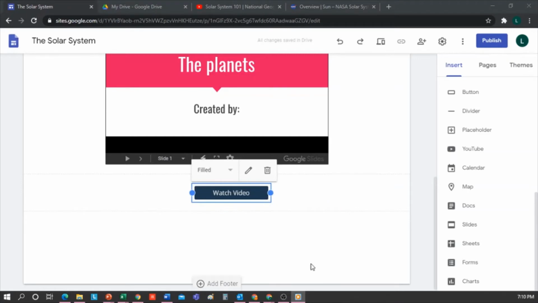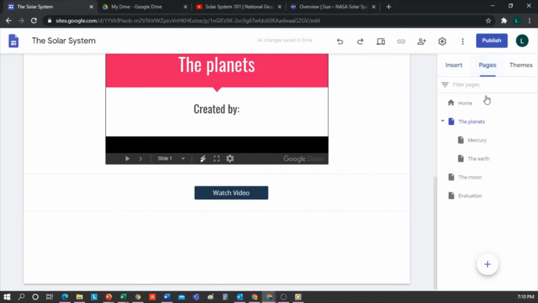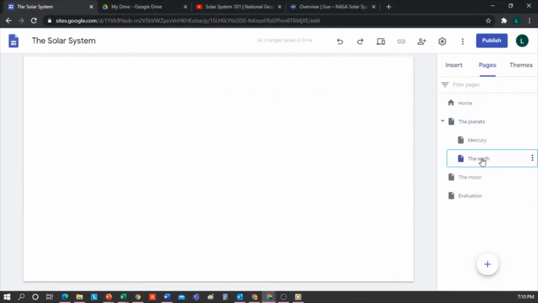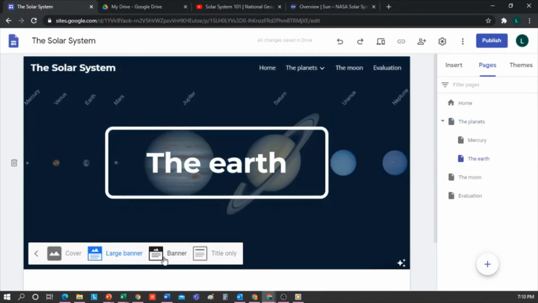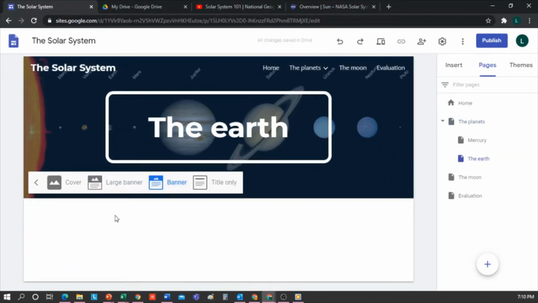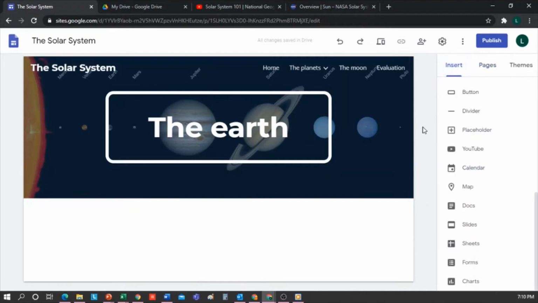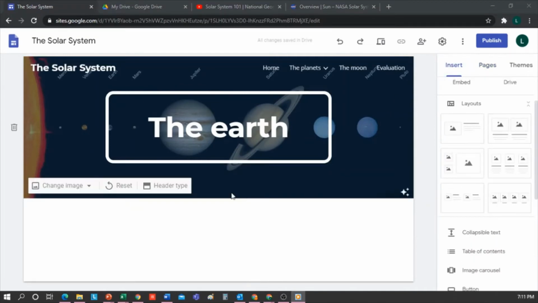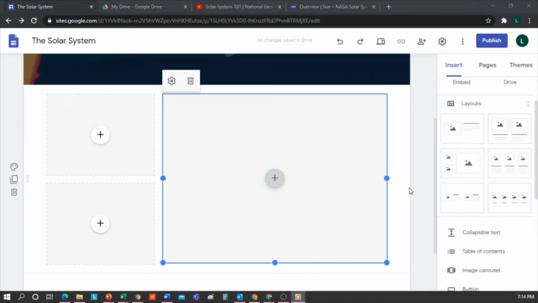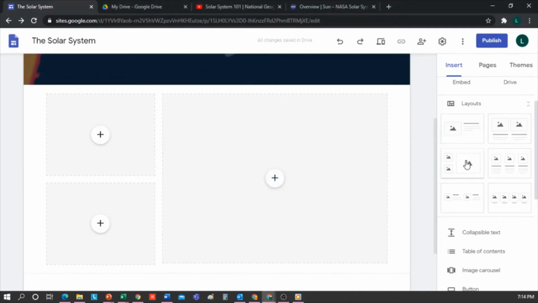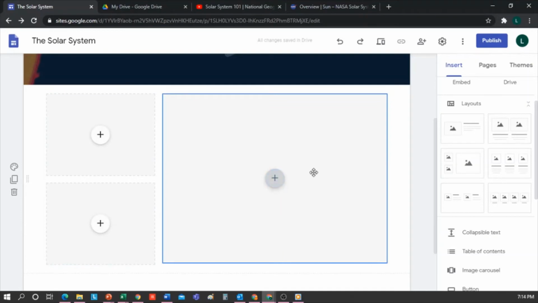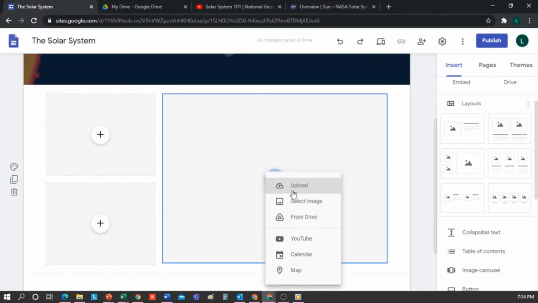So now I'm going to move on to the Earth subpage. Again, I'm going to change the header type for banner. Now I'm going to add a layout. This one, because I want to include content about the Earth. We have all these options to upload content here in these spaces. In this first box, I'll select an image from Google.